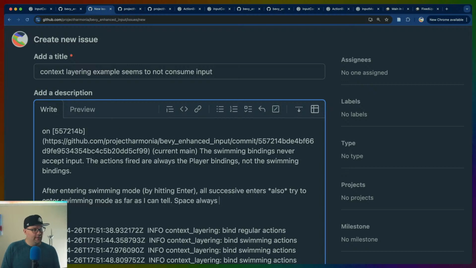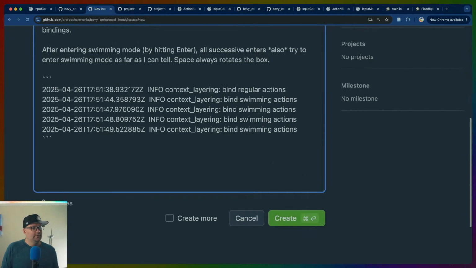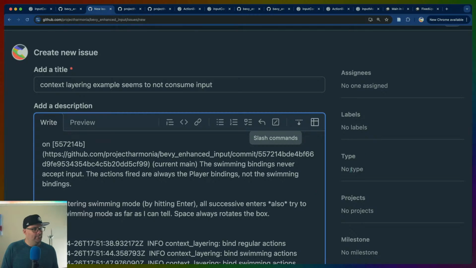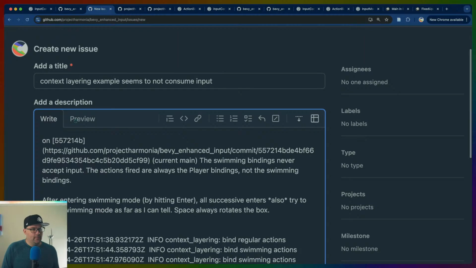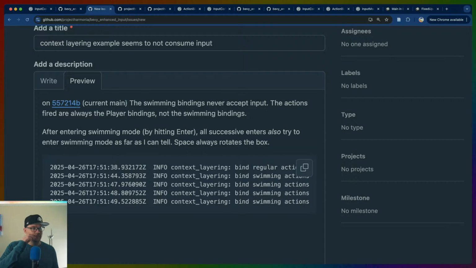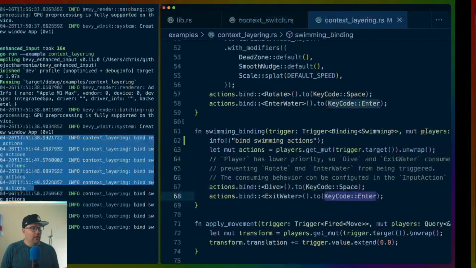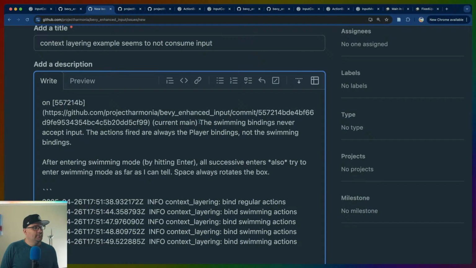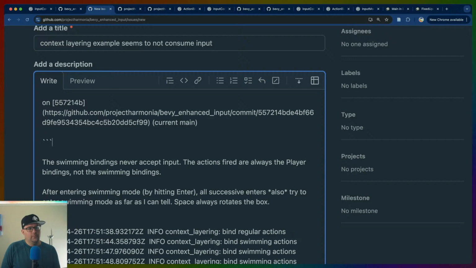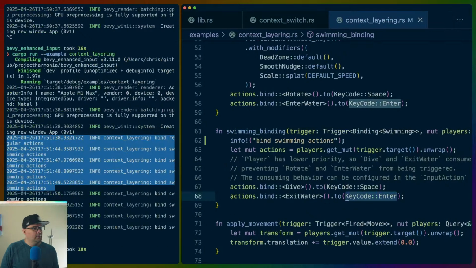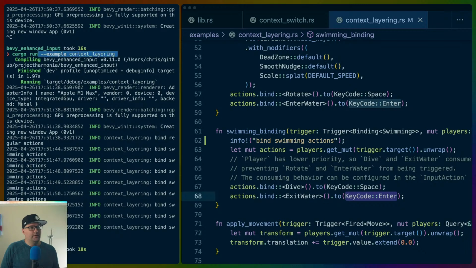Space always rotates the box. I'll let them label it. Look at the preview on this. Current main, swimming bindings never accept input. The actions fired are always the player bindings, not the swimming bindings. I didn't say what example I was using. This is context layering.